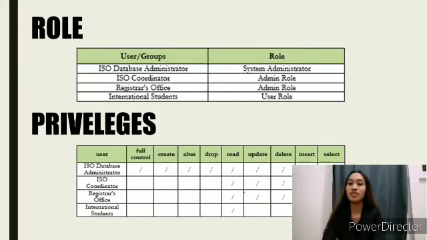And next, for the privileges, as we can see, the database administrator has full control on the system, while the admin roles like the ISO coordinator and the registrar's office can only read, update, delete, insert, and select data from the monitoring system, while the students have limited control, which are the read and the select options for the monitoring system.